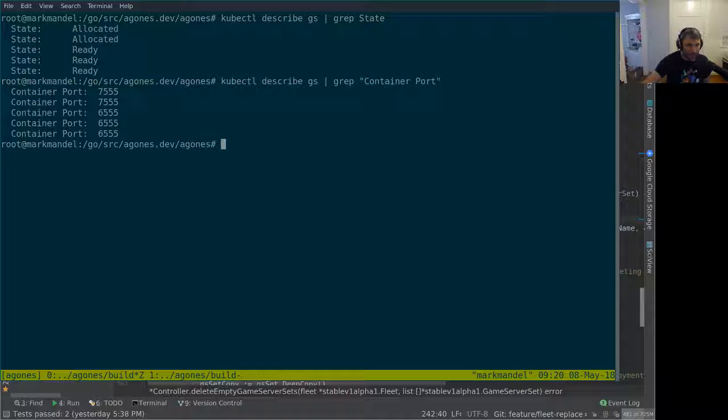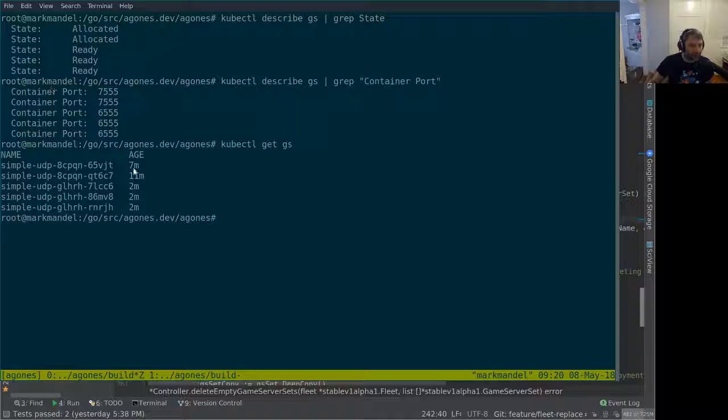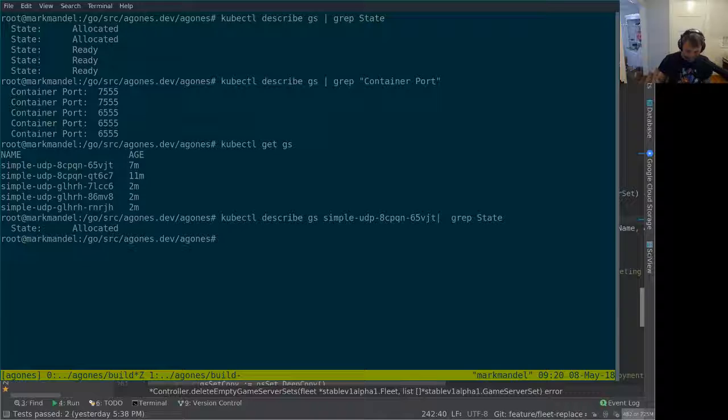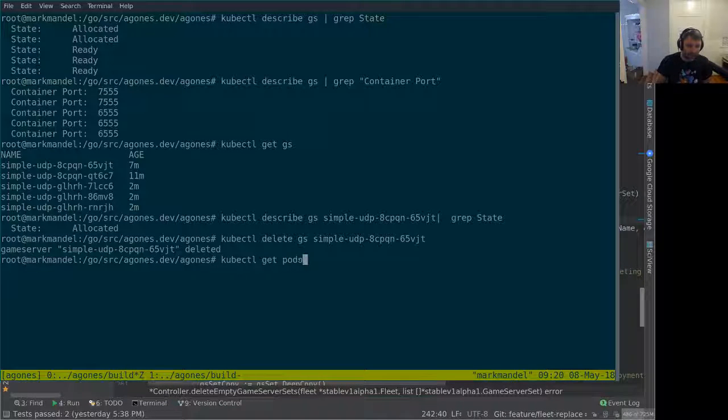All right. What's the easiest way of finding this out? Actually, the easiest way is that we can look at the timestamps from these game servers. Let's look at this one. Let's just kubectl describe GS. Let's have a look. All right, so that's one of the allocated ones. So let's just delete it. Delete GS. So we can do that. All right, so that's deleting. If we have a look at our pods, we can see that's shutting down.